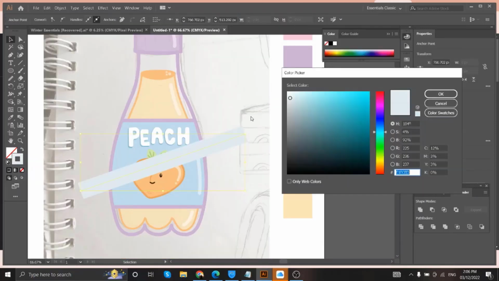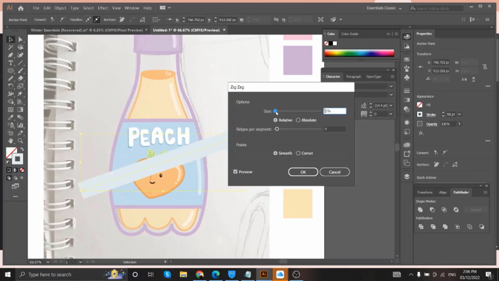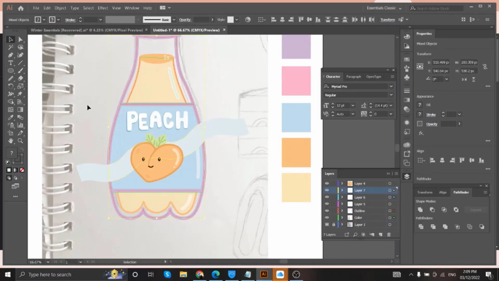This is just optional, but I thought I'd like to add a wave at the back of the peach just to add definition or interest to the design.